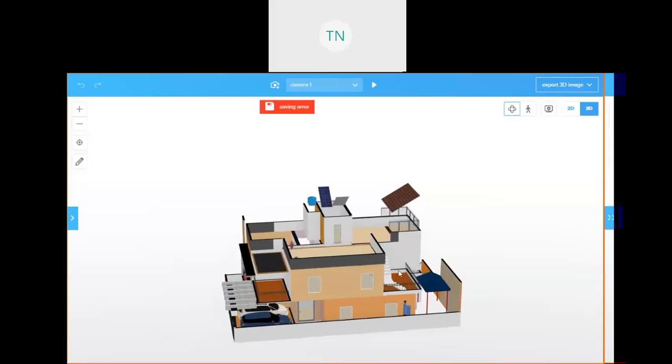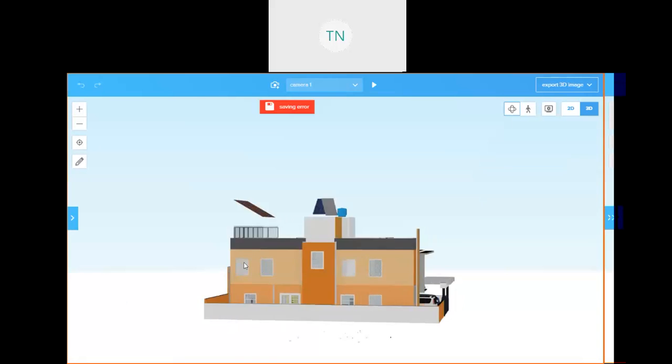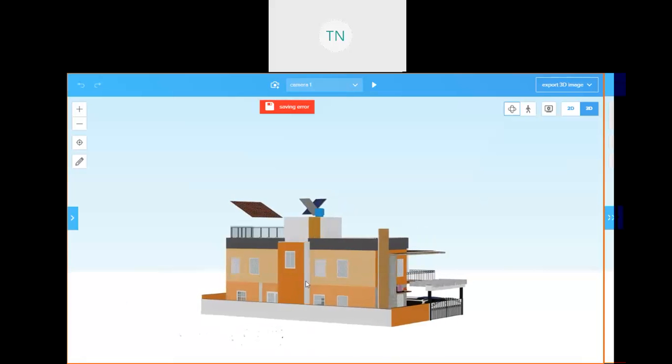And as usual, in the first floor there will be two bedrooms with attached toilets. And if possible, toilet space can be increased by projecting outward 1 feet both. So that makes it 9 by 5.